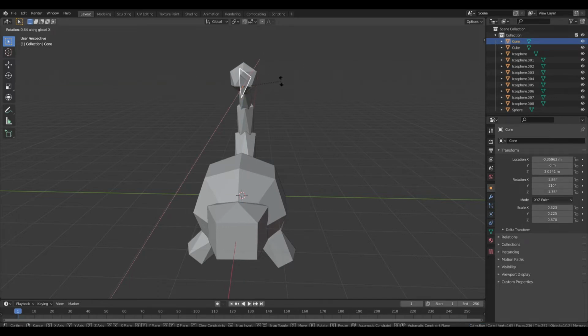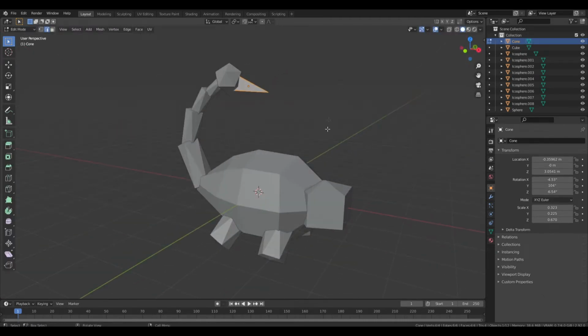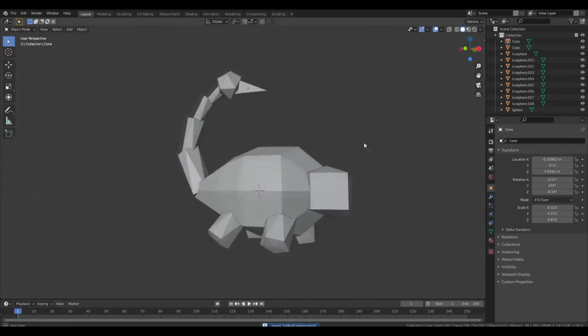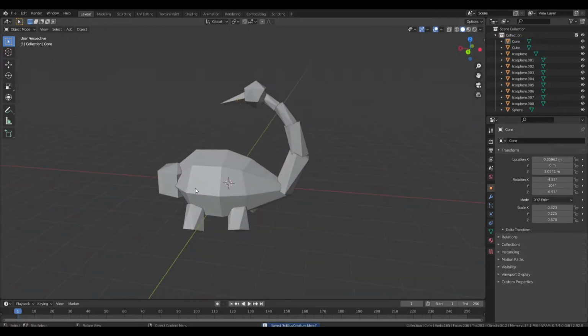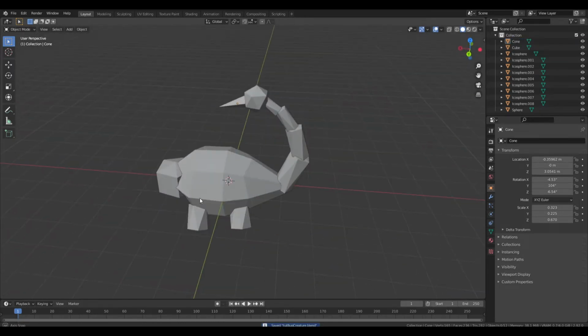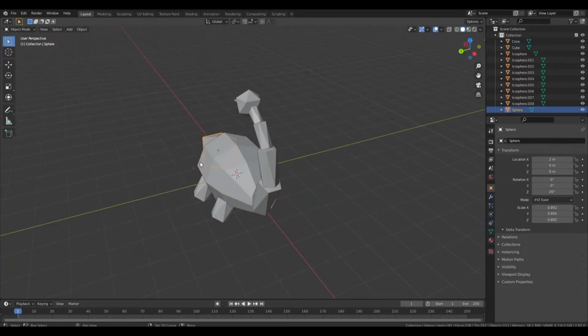So I'm just going to be rotating it. If you double tap R, you can get this really cool rotation mode. I'm just going to be placing it kind of like that. And there we go. We have our tail. So I guess that's really all there is to it. So we have our creature. Maybe we could have wings, you know, just because.